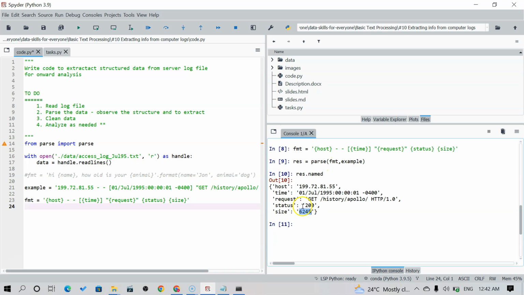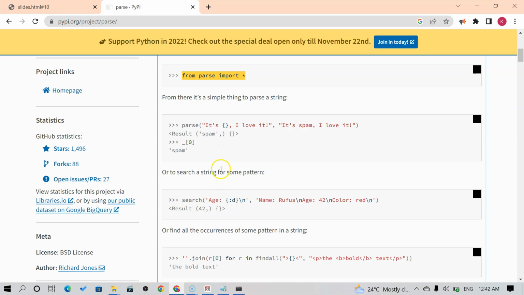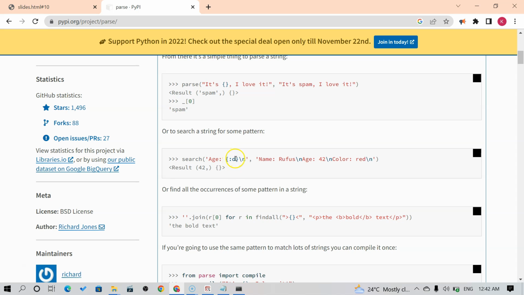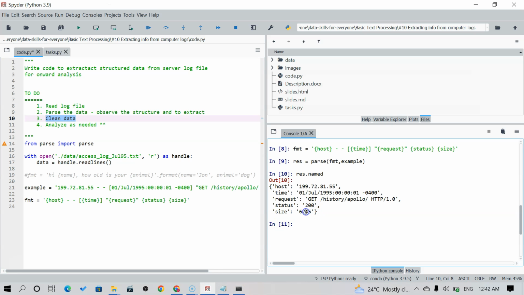So at this point, you can see that everything returned here is a string. This is where you can do your necessary data cleaning and do your conversions if you need to. The parse library allows you to specify a lot of details so that it can even go ahead and do the necessary data conversion for you. So for example, if we wanted to say that the size should be a digit, we can specify d here. So let's try that.